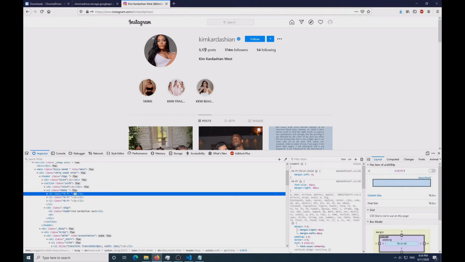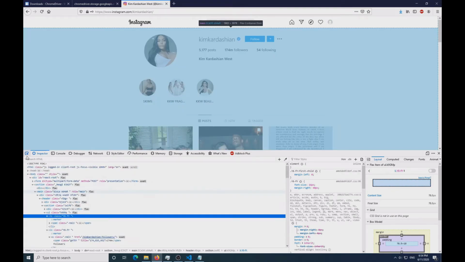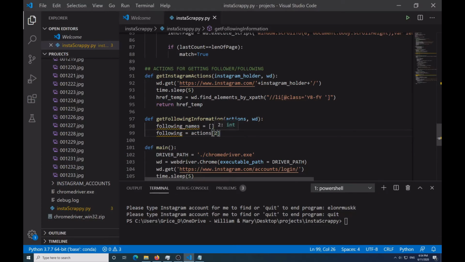So the WD, the WebDriver, can go, hey, I found 3 classes named y8-fy space. And so the first one, as you can tell, is 0. The second one is 1, and the third one is 2, because I'm storing them into an array and I'm returning them. So I want the third action of following to get the following information.